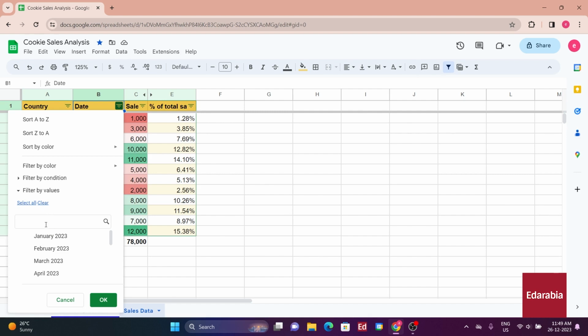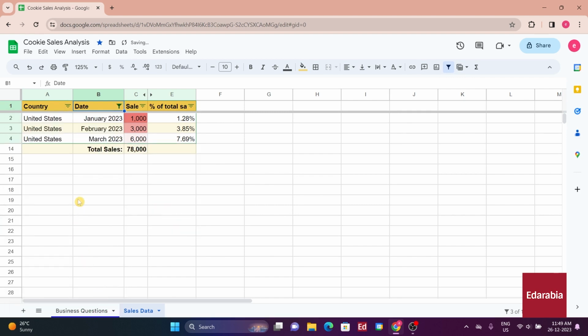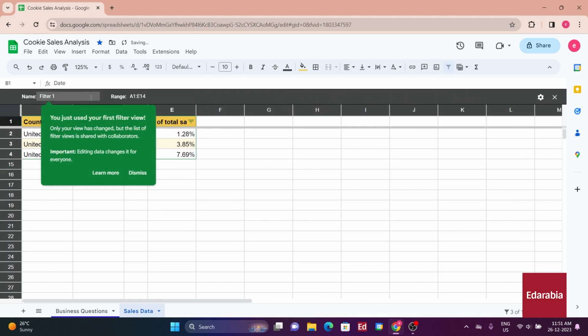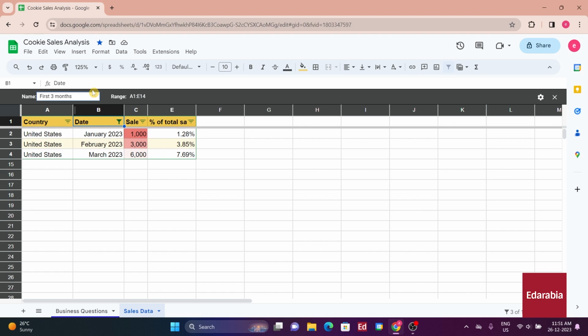Clearing previous filters and selecting the initial 3 months achieves this. To streamline future access to this filter, saving the filter view is recommended. Returning to the top toolbar, go back to the filter icon, click the drop-down arrow, and choose Save as Filter View. A dialog box appears, allowing you to name the filter view for easy reference. This approach streamlines the process, especially when dealing with more complex filters involving multiple columns.